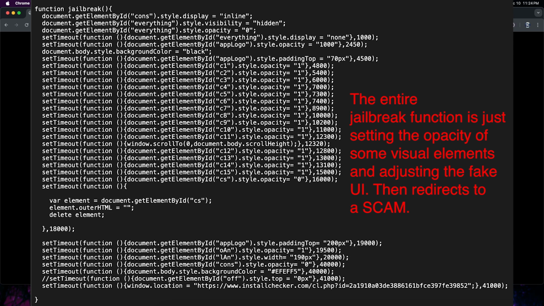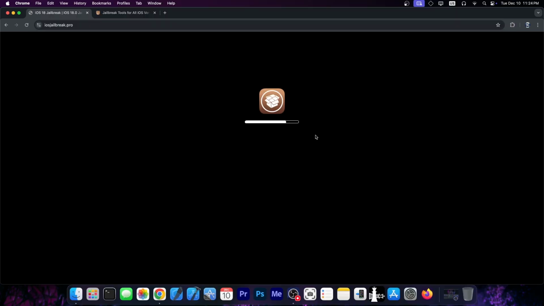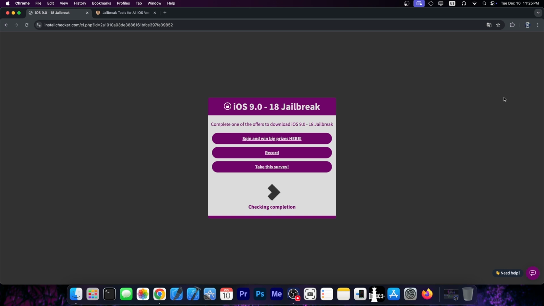They try to mimic the look of old jailbreaks that used to work directly in Safari. You would go to a website like jailbreak.me and it would just allow you to jailbreak directly from Safari, but that's been a long time ago. We haven't had a jailbreak like that since iOS 11 or something. And then it goes to this scammy survey.